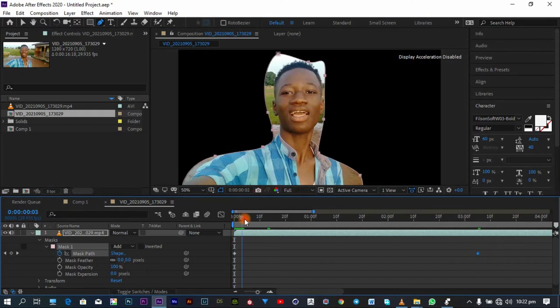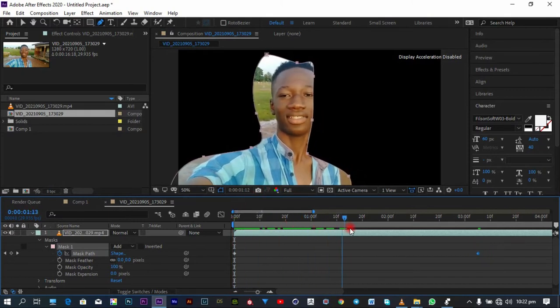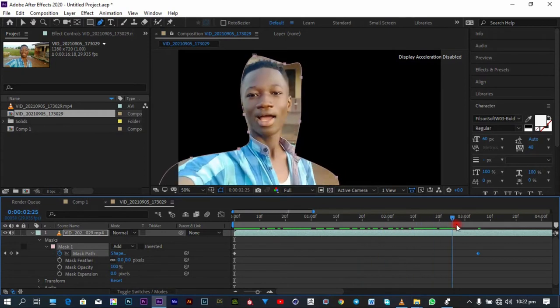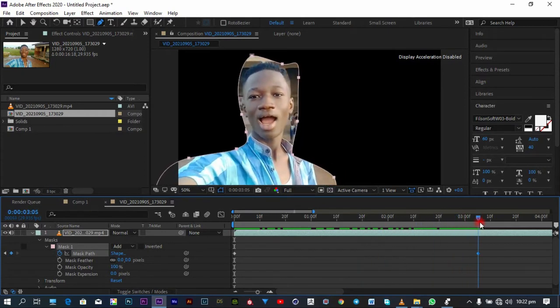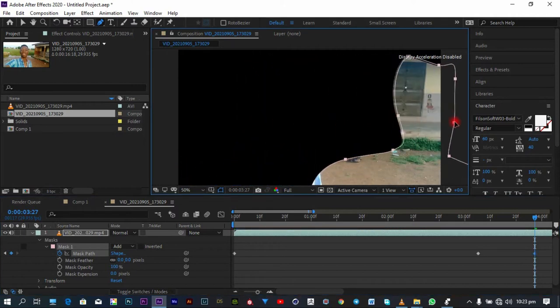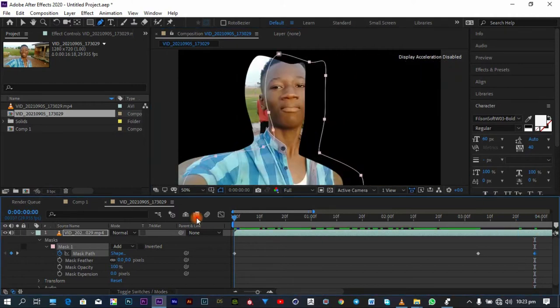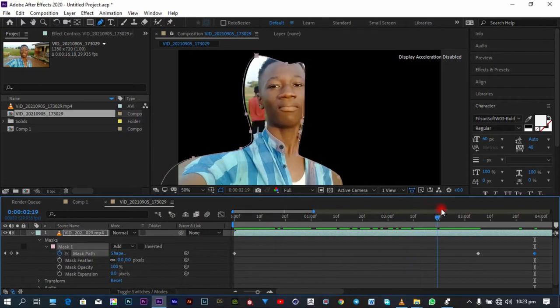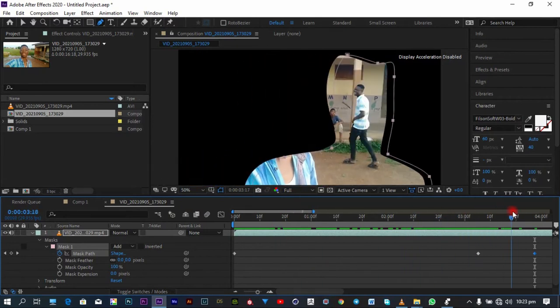Now take a look. You see my mask starts moving. When I get to this point and I start moving again, the mask is not going to move since there are no keyframes created. But let me create a keyframe for this and move this mask path to this point, and you see, when I start moving from here to this part, it now starts moving to this part again.